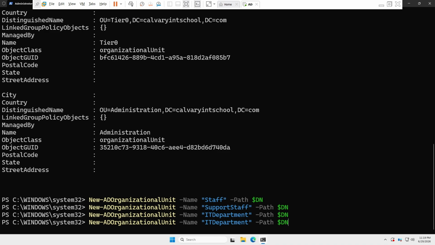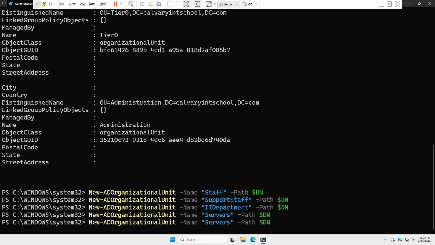Let's create one for our services. Let's say services is where most of the servers that we are using will be kept, like our database server and the server that we are using now, and any other service that the company or the school is using. Then we are going to create workstation as well. Let's create workstation.